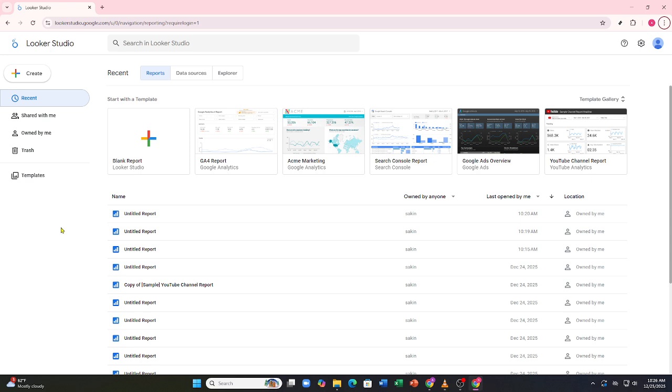First, open Looker Studio in your browser and sign in with your Google account. Once you're logged in, you'll see the home screen. This is where all your reports and dashboards live. From here, click Create, then choose Report. This opens a blank report page. Think of it as your workspace.